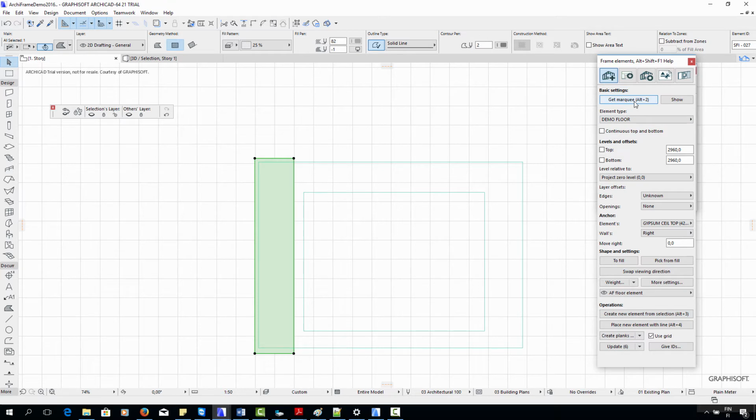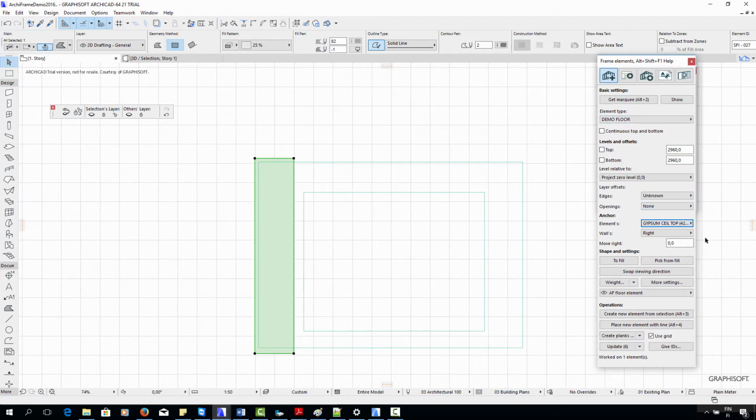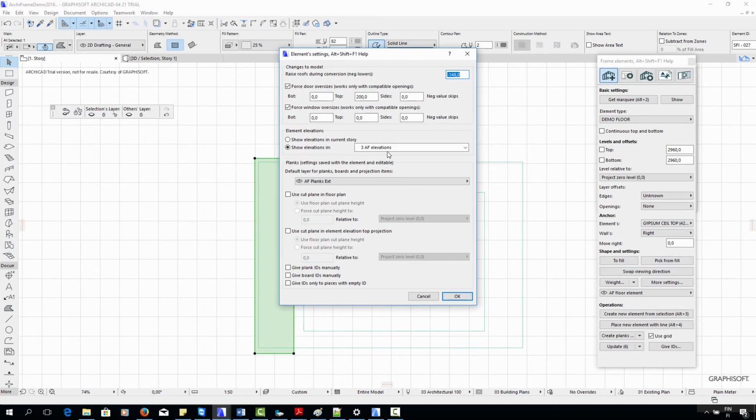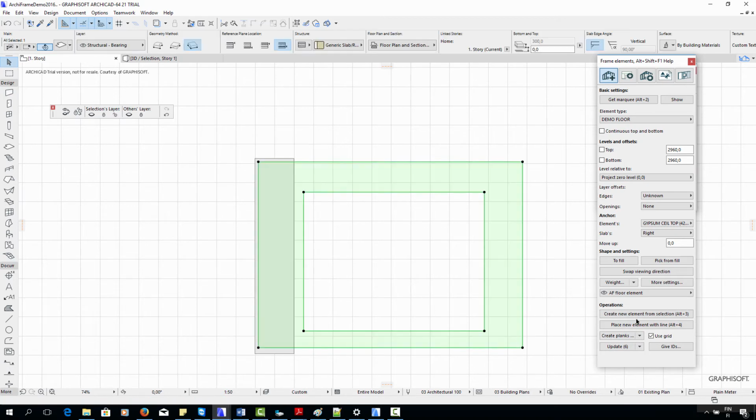To pick up the fill's boundary, I'll select Get Marquee at the top of the element dialog. Then, I'll select Demo Floor as my element type. And next, I'll set the anchor, or the position, of the element. In More settings, I'll set the elevation drawing location to the third story floor plan where all the other elevations are located. Then, I'll go back to the main menu and create the element.